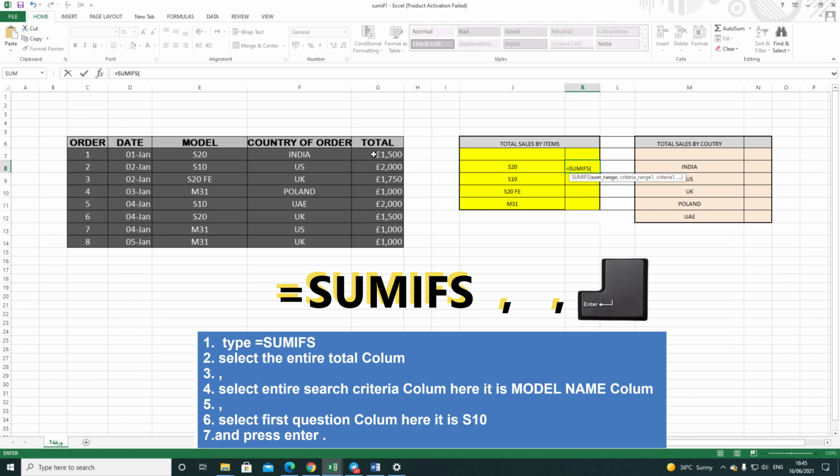total amount column. So I will select the amount column and enter a comma and select the search criteria. I want to know various sales of S20, S10, S20 FE. So I will select this column, again enter a comma and click here, S20 for example. Click here and enter. So you can see here the amount is 3000.